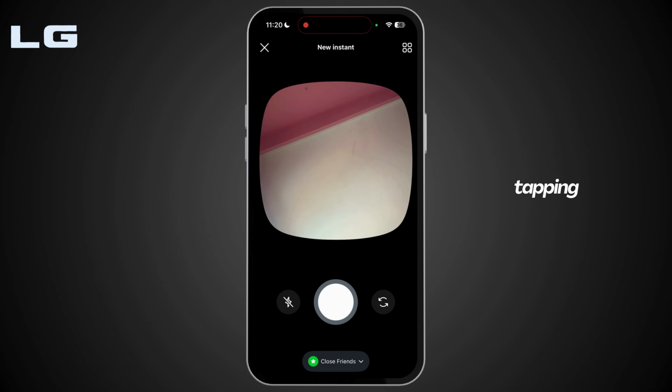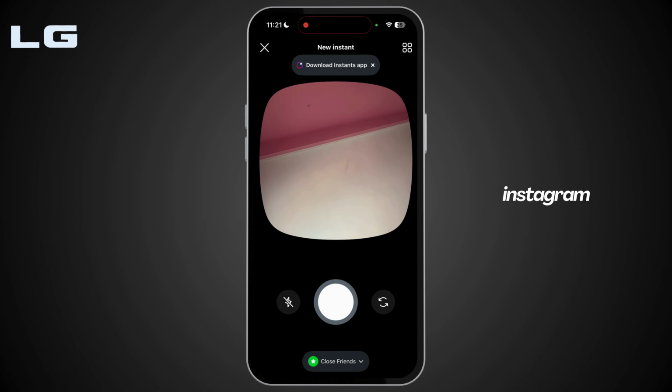You can take a photo by tapping the shutter button, or press and hold the shutter button to record a video as well. And over here you can also flip the camera by simply selecting this camera flip in the bottom right. So in order to share a video, what you can do is simply press onto this camera icon. And that is it. This is how you can share a video in Instagram Instant.